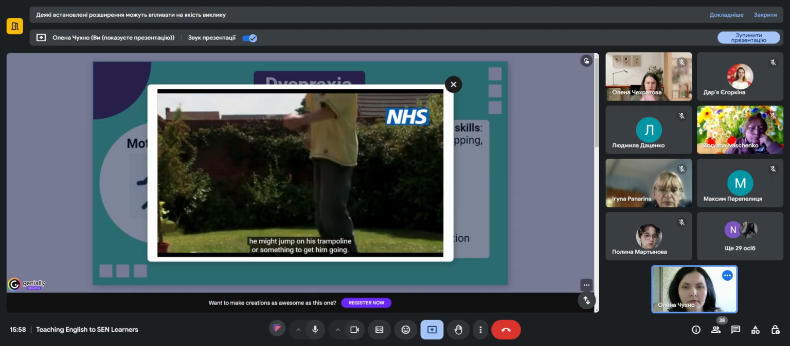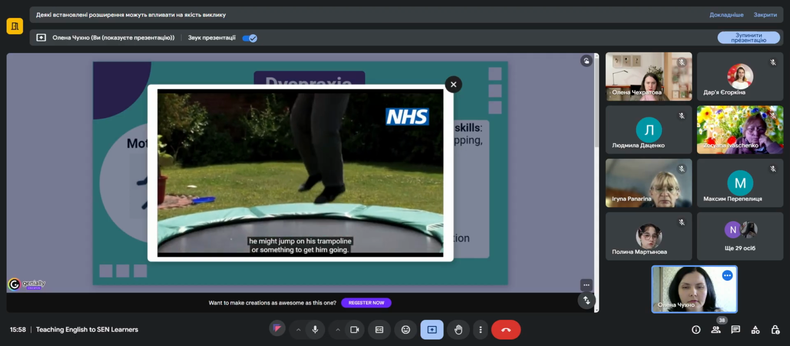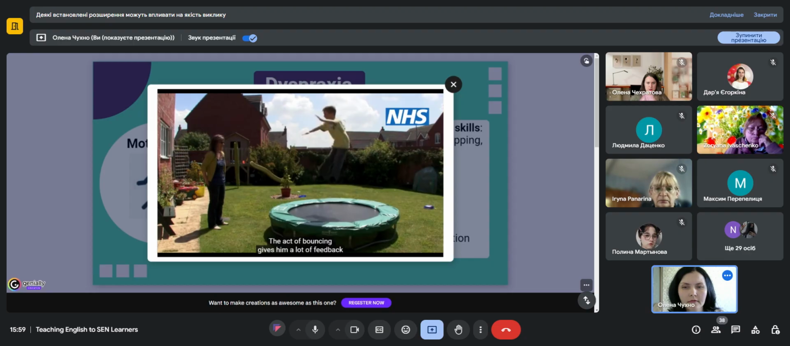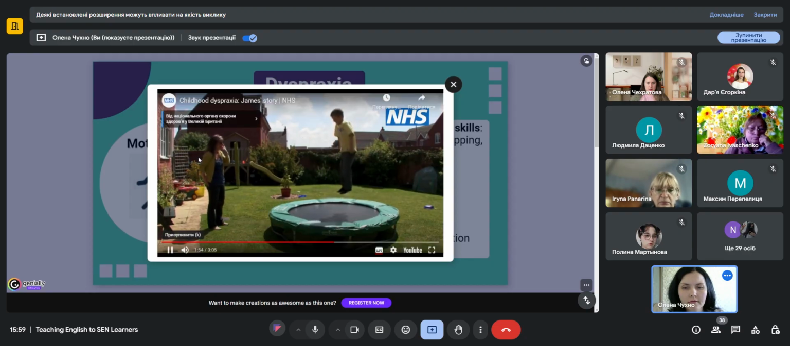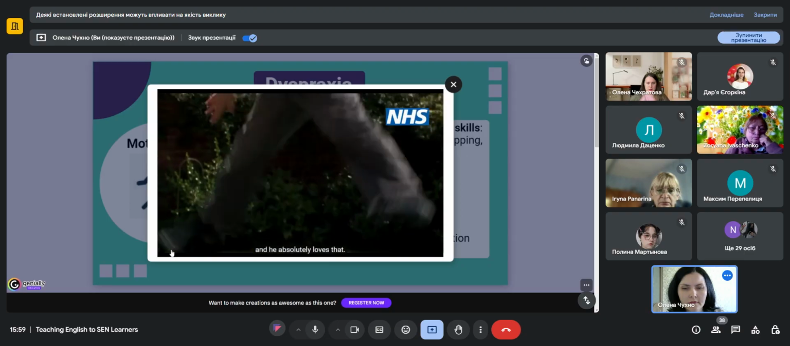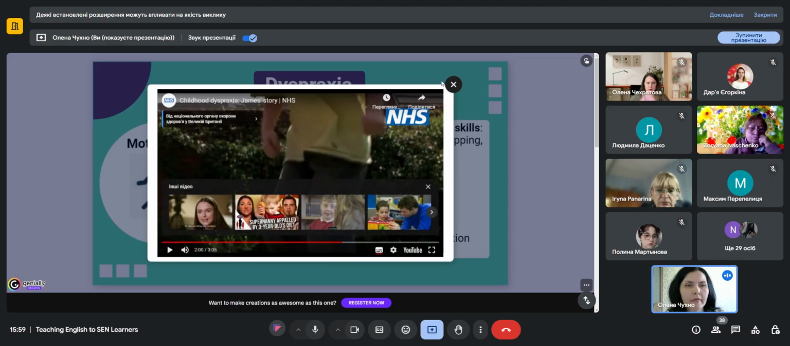So if he's running low, he might want to go and do something like jumping on his trampoline to get him going. And just the act of bouncing is giving him a lot of feedback of where his body is from gravity and from the tension in the bed of the trampoline. And he absolutely loves that.